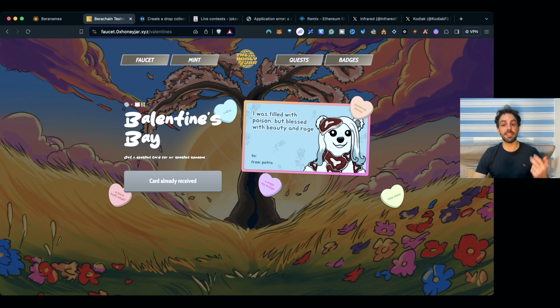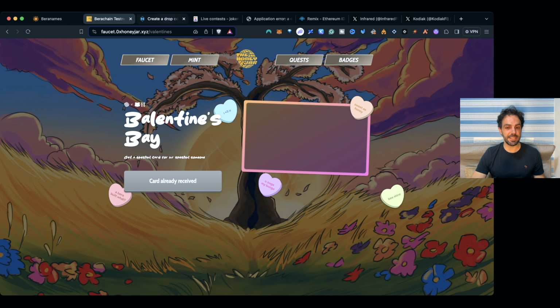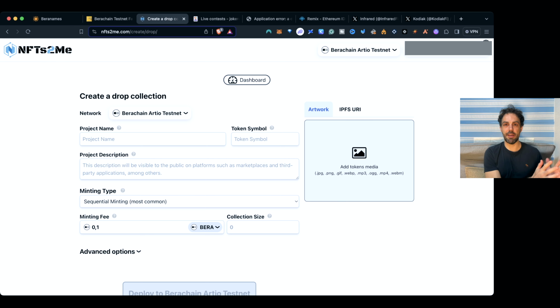Going on, because there is a third one that is easy exactly as we have seen. In this case, instead of minting, we are deploying an NFT or a collection of NFTs. We will use NFTs2Me. That is a service that you can use on different blockchains, but it's available also on Berachain.